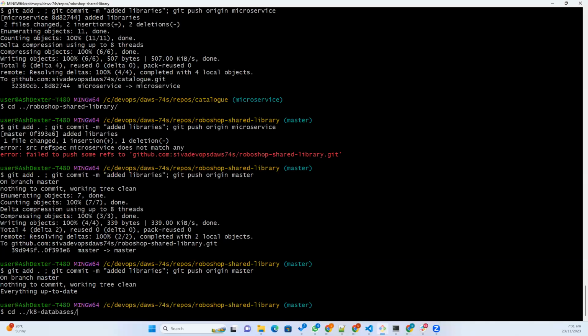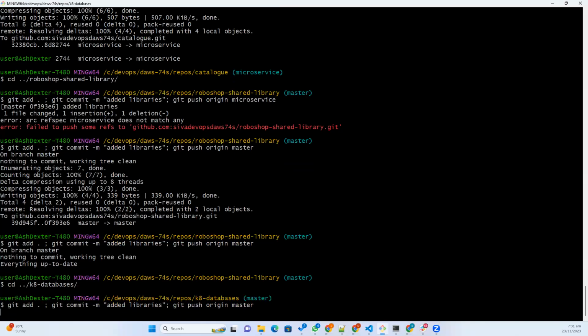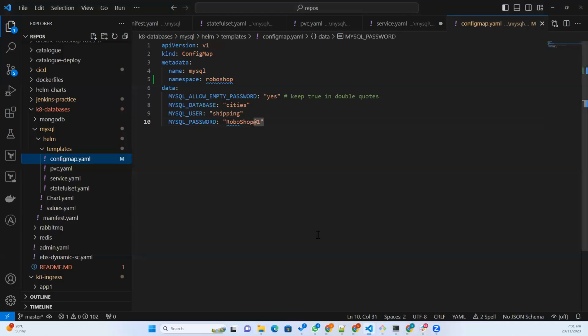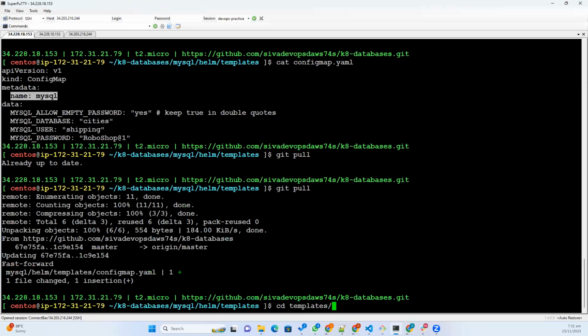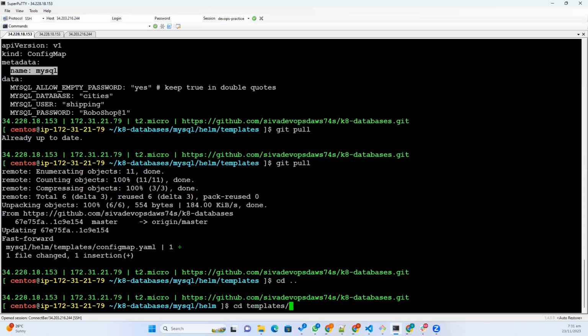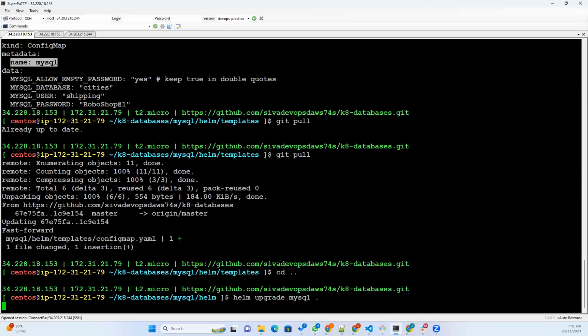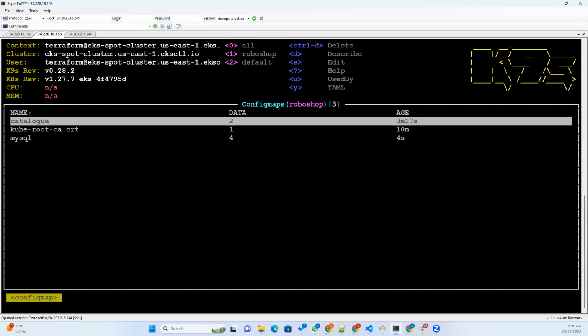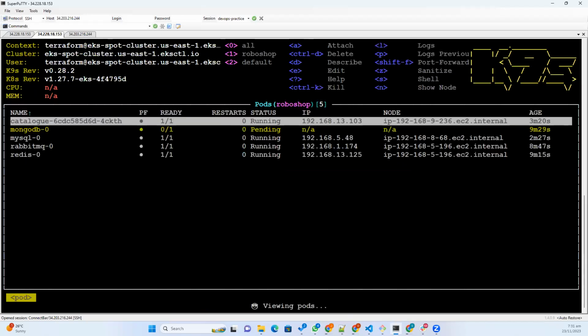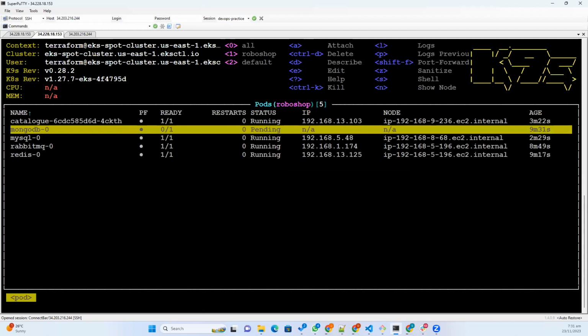Okay, 8 databases. Yeah, that is the problem. Git pull. Now helm upgrade, let us run. Now this is fine. So we got the MySQL config map. Let me go to pods. Let us see whether this will create or not.